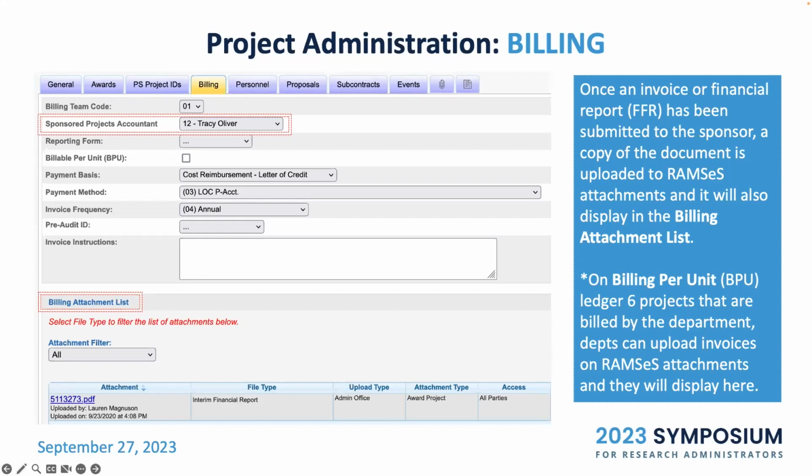Another really helpful piece of information on this tab is it will list who your sponsor project's accountant is at that very top. So I've highlighted it for you. It's a good resource to figure out who that contact is.